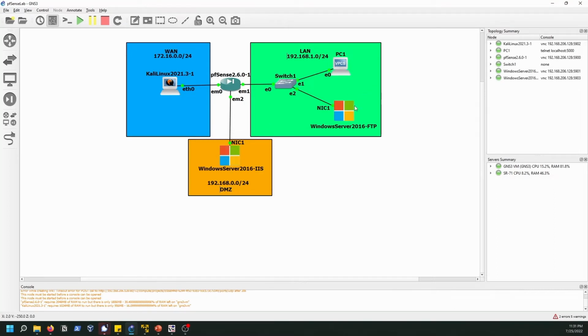Now, as you see over here, there's two different servers. There's an IIS server and there's an FTP server. For the purpose of this example, we are going to say that the IIS server needs to save some FTP files, or it's going to transfer some files over FTP on the LAN server. Okay.